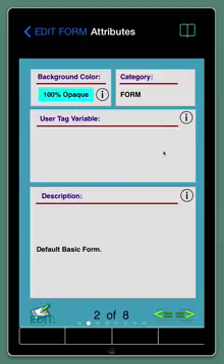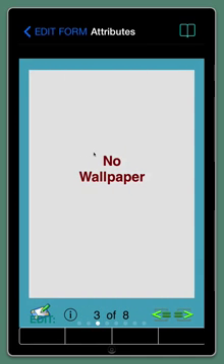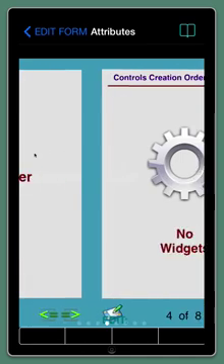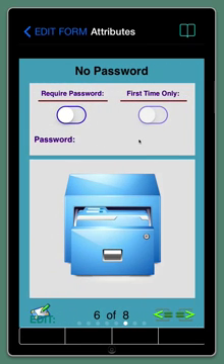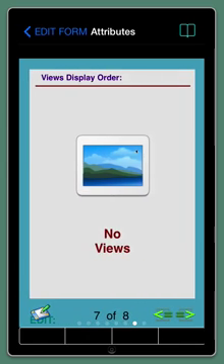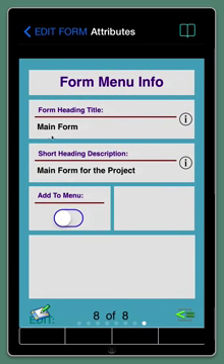All right, so at this point, there really is nothing else we have to modify. We don't need to have any wallpaper. We don't have to put any widgets. We're not concerned about the advisory. We're not concerned about the toolbar at this point. We don't care about passwords. There are no views and so forth.